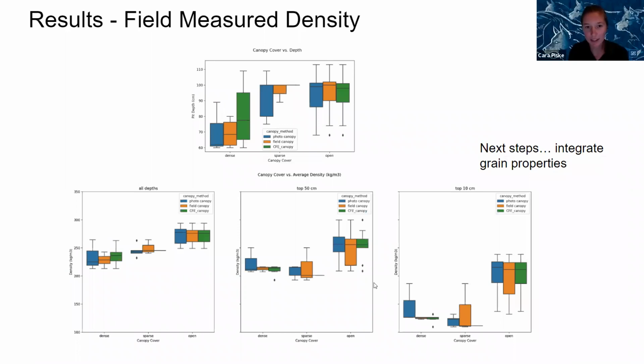Okay, sweet. And these are our results. As we can see, the canopy classification methods did a pretty good job. There's some discrepancies. You can see the photo canopy classification method that Meehan did, the field canopy method, which is just from the field notes, and the Tate CFE method. And we see a general trend here of denser snow and deeper snow in more open areas, which supports our knowledge about wind-blown effects in open areas and snowmobile impacts.